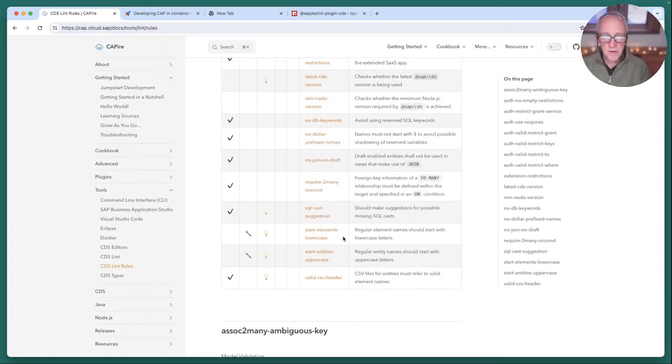For example, there we go. Yeah, no dollar prefix names. Names must not start with dollar to avoid possible shadowing of reserved variables. Let's play with that. Okay.